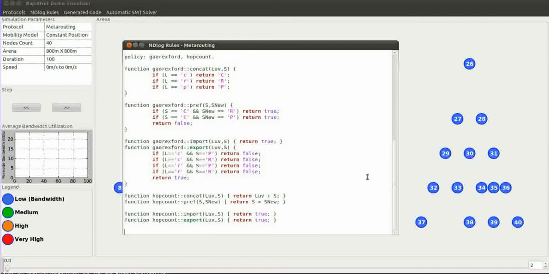Some policy is also expressed in the Gao-Rexford export function, which restricts the set of routes which are able to be distributed to our neighbors. For example, in the fourth clause here, we see that a peer route can't be told to another peer. The hop count attribute is much simpler. We just add up the path length and we prefer shorter paths. And in fact, there are a great many possibilities for different policies that could be expressed instead of these, as we'll see in the real demo.